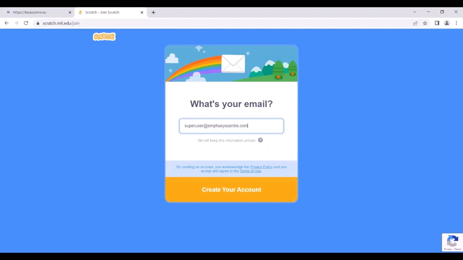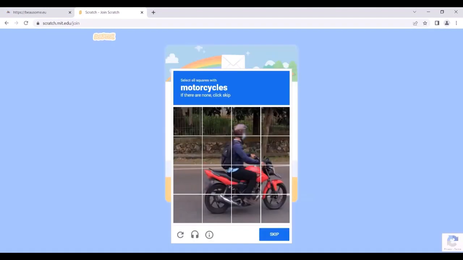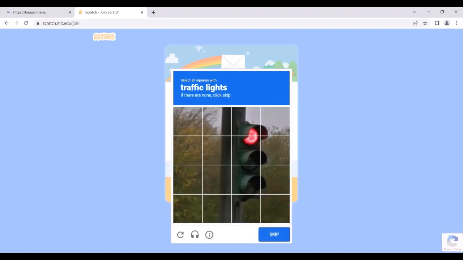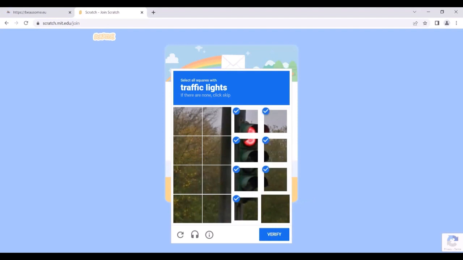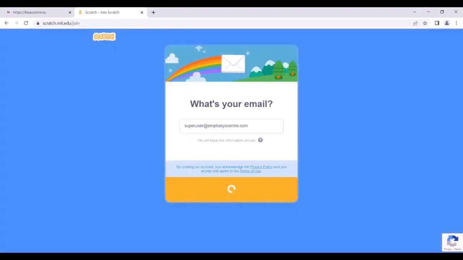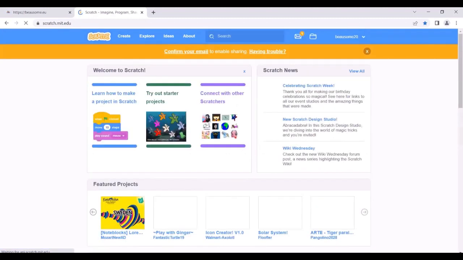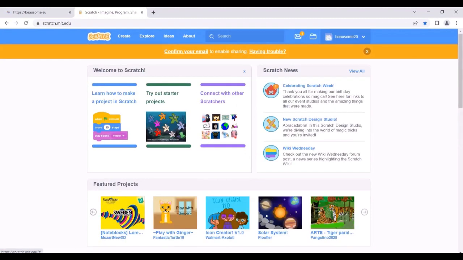For this part, ask your teacher's help. And then after adding your email, just click on Create Your Account. Then we have to select the motorcycle and the traffic lights. Then we have activated our account and we'll click Get Started. And here we can see our username and this is our account.